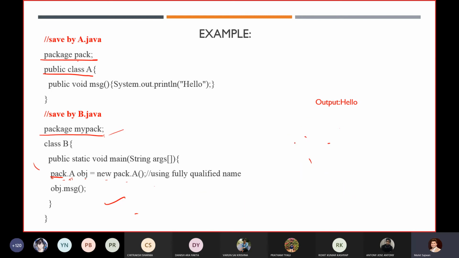Suppose I want to create 100 objects, then what will happen? Every time I have to write pack.a, pack.a, pack.a. It's better if I directly write import pack, so I can directly write a object and so on. It's quite easy. But right now I'm basically setting the path. And if you have sub packages, then you have to write the entire path over there. So that is the disadvantage of the fully qualified name.